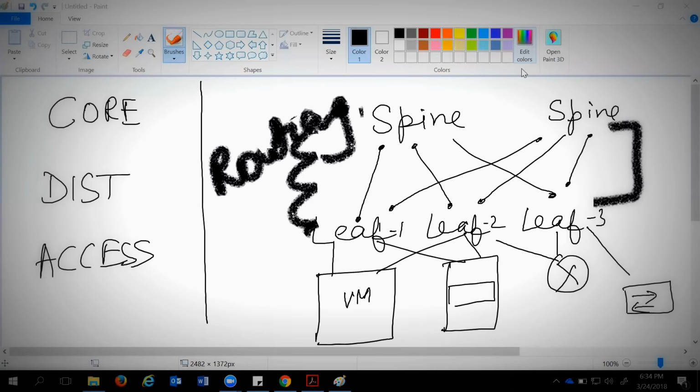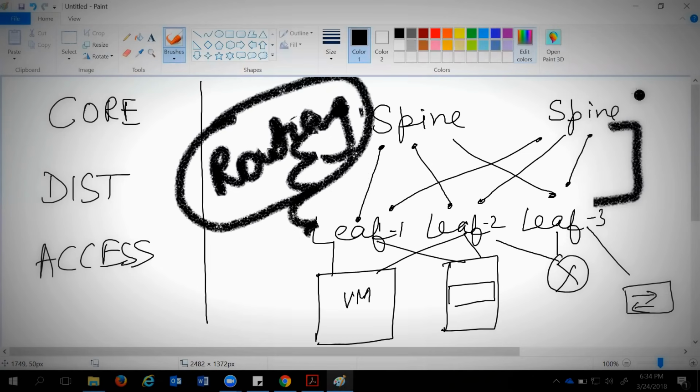Could you repeat the question? Yeah, the question was: if I have leaf and spine, is it good to have routing on the top, or is it good to have switching on the top?